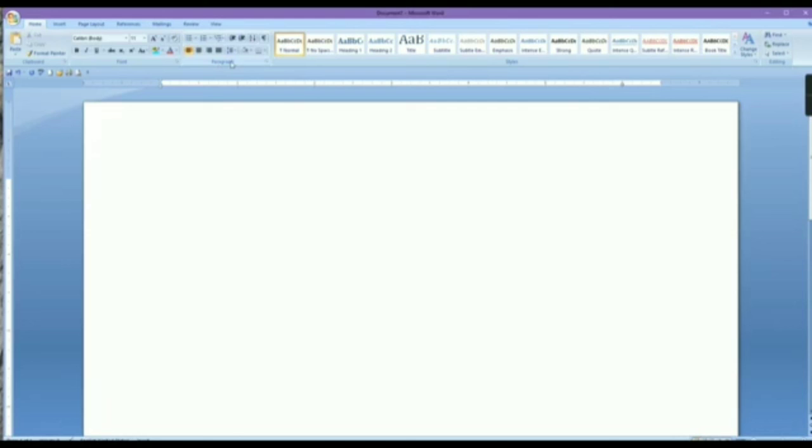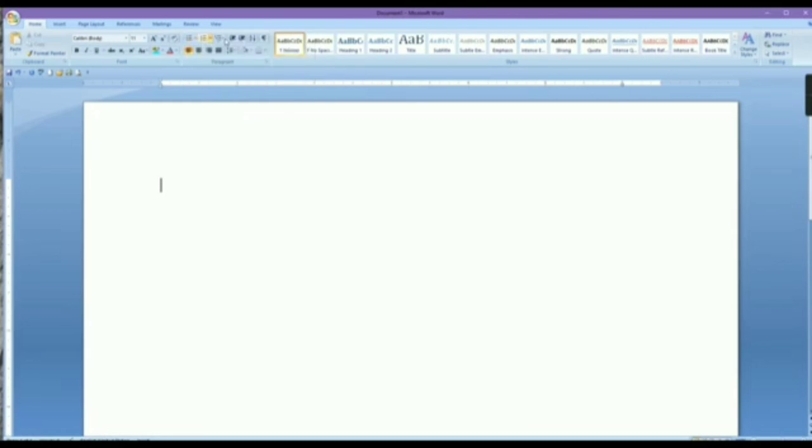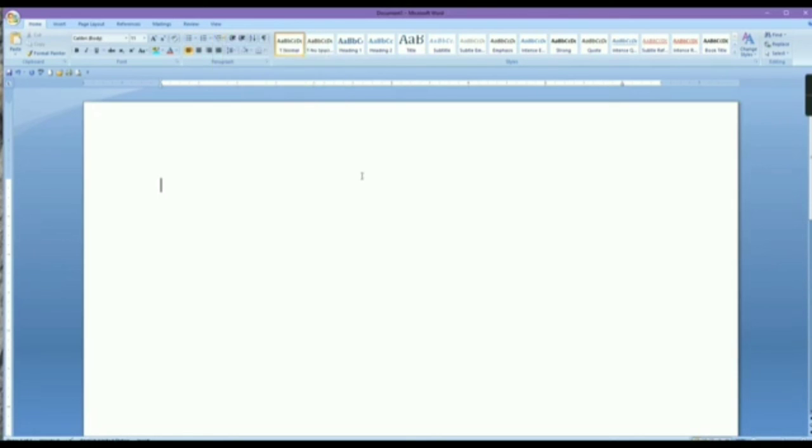Now let's check what are bullets and numbers. When we make a list of items, we number the items or put a dot at the beginning of each item for easy reading. In the paragraph group of the Home tab, we have the bullets and numbers option available, which is used for putting a dot or number just before the items. We can make a list by putting dots or numbers just before it.